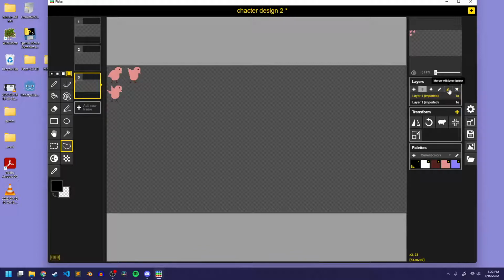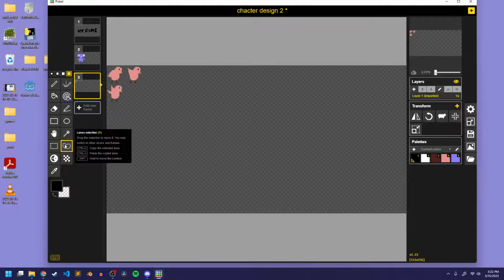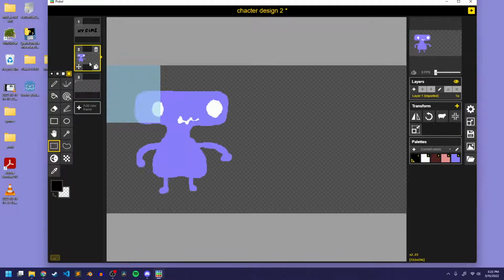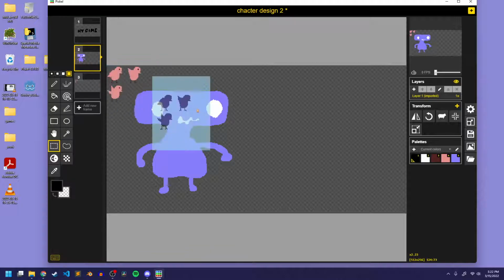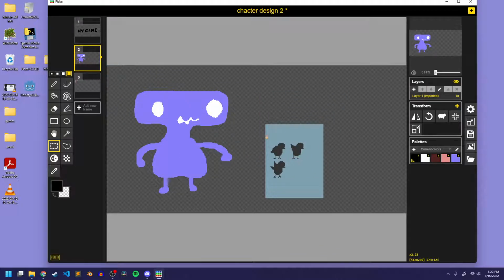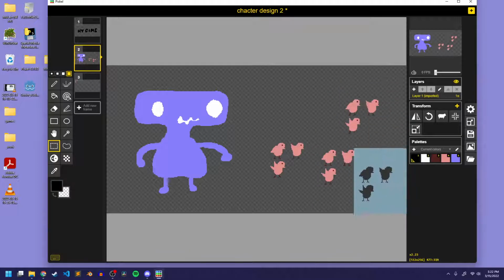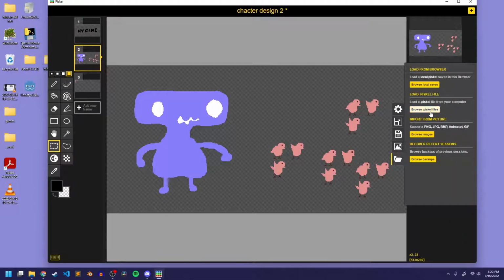So let's merge this down, and I'm just gonna copy birds, paste them here, paste them down. I'll just add some birds in here, why not? That looks kind of cool. And then let's add in some trees.